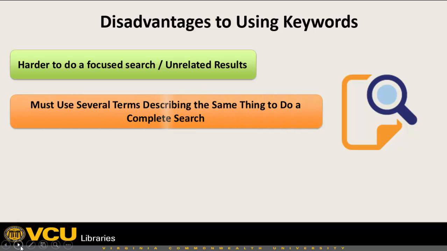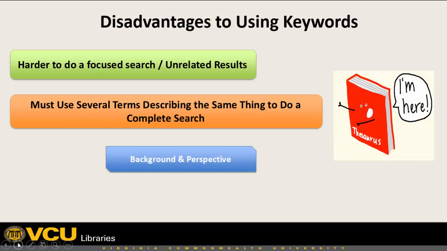One of the other disadvantages is you must use several terms to describe the same thing to do a complete search. As you know, many times when you are looking at a concept or a topic, there may be several different words you can use to describe it. If you're going to do a complete search with keywords, you're going to have to become a human thesaurus and think up all of those terms.